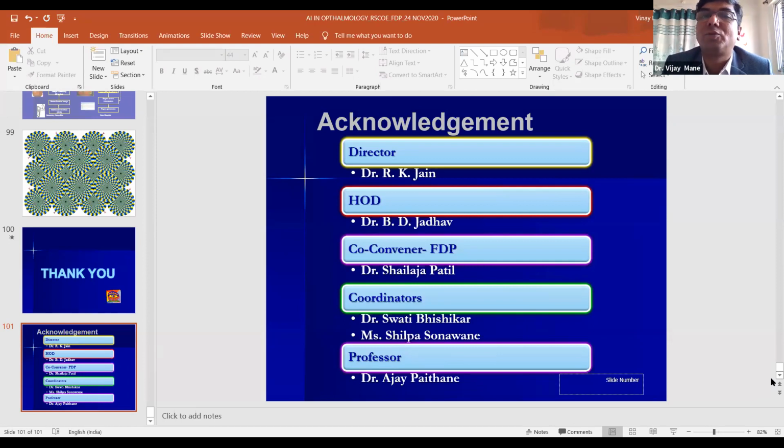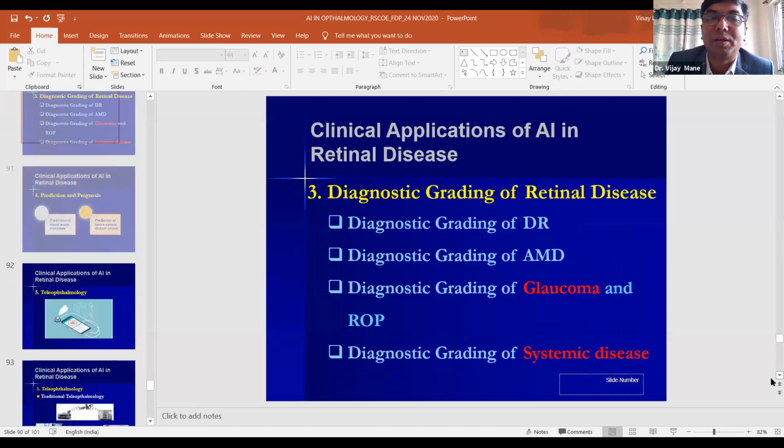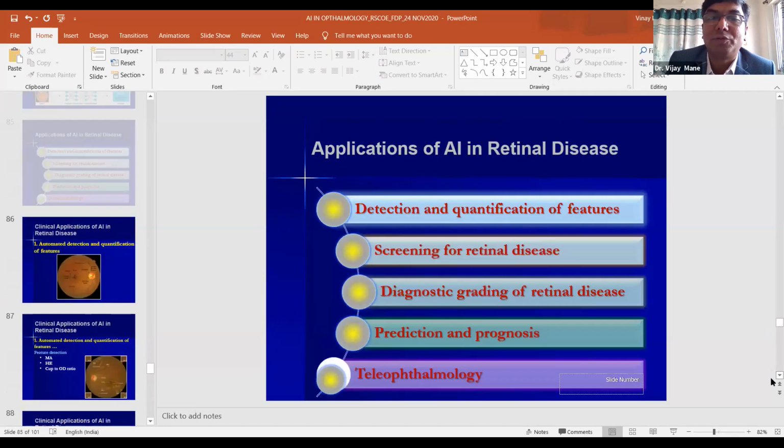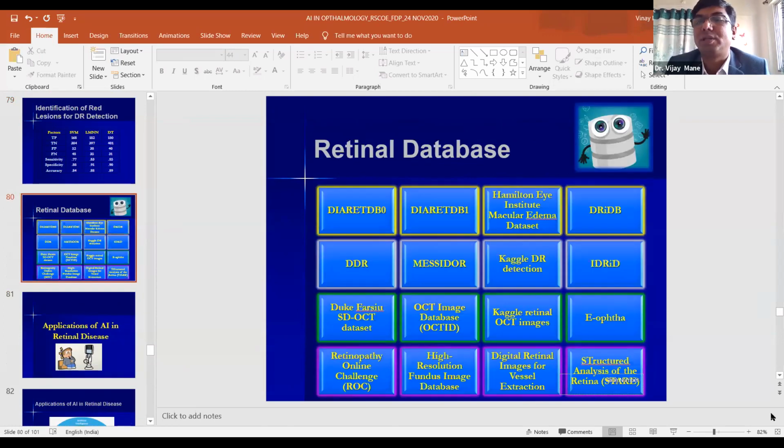The only limitation to using AI in ophthalmology-related applications or diseases is that a lot of images are not available in the database. But I mentioned a few databases here. Definitely these databases are there. In one of the databases, they have more than 4,000 images, which are sufficient to begin with using AI. But there is no standard rule for how many images you need for training and for testing.